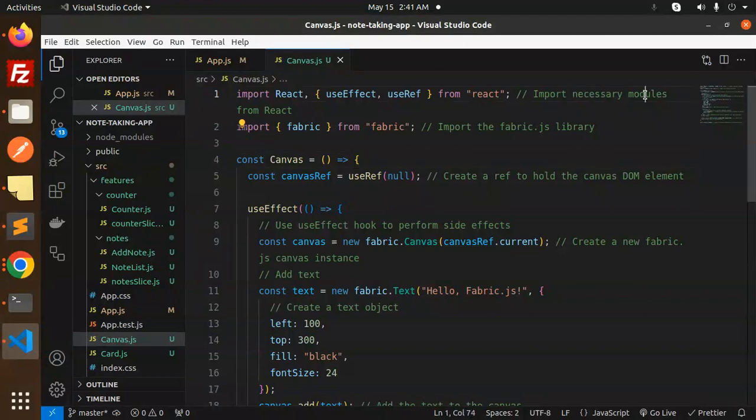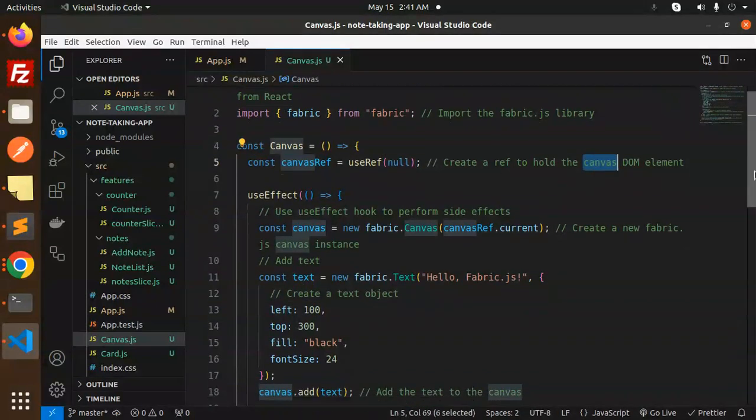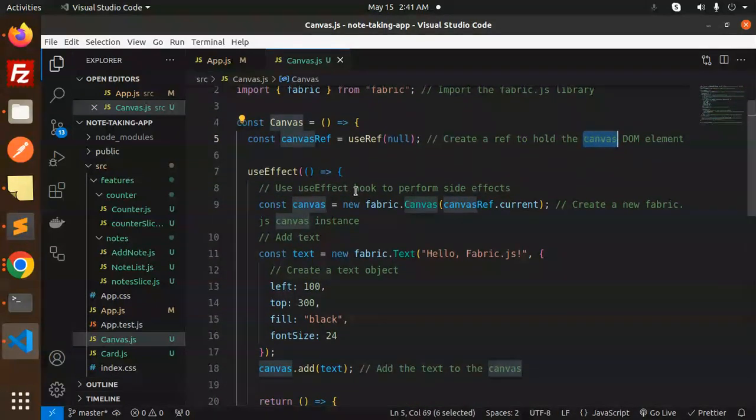So here we import the necessary modules, import the fabric.js library, and create the reference to hold the canvas DOM element. And then use the useEffect hook to perform the side effects. Now create a new fabric.js canvas instance.